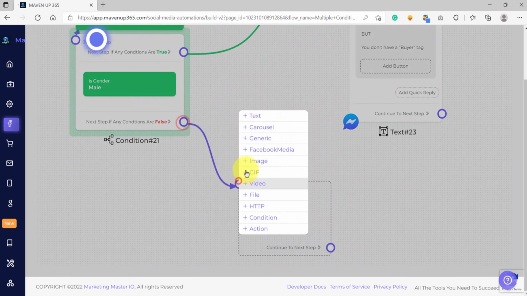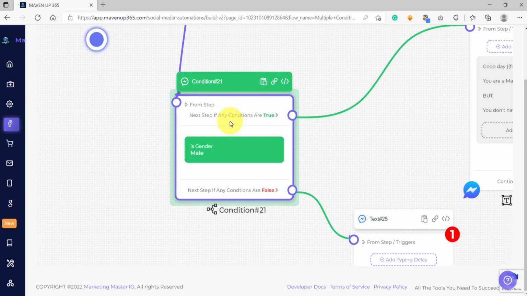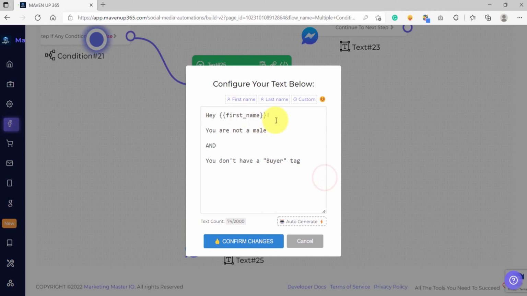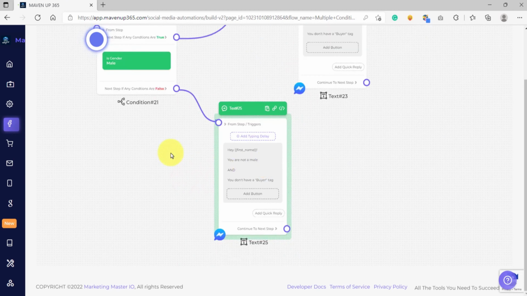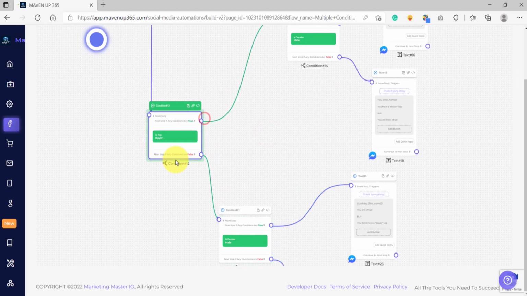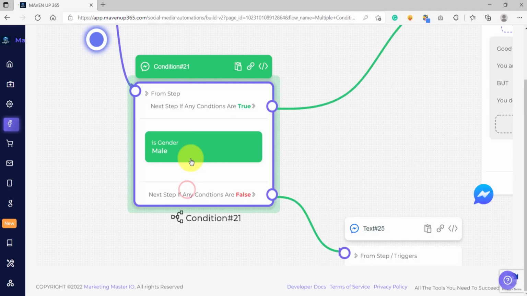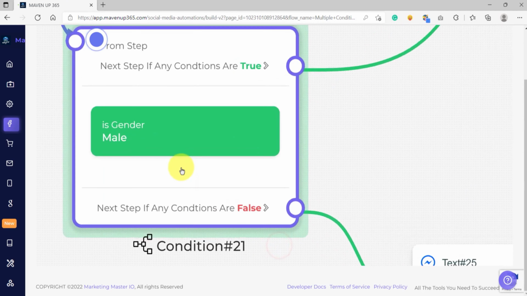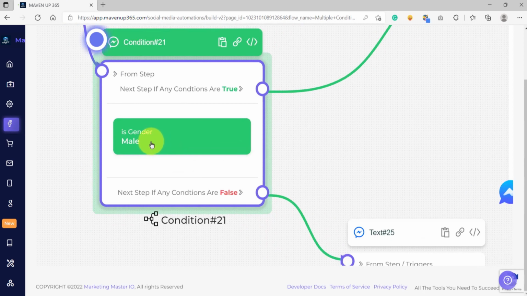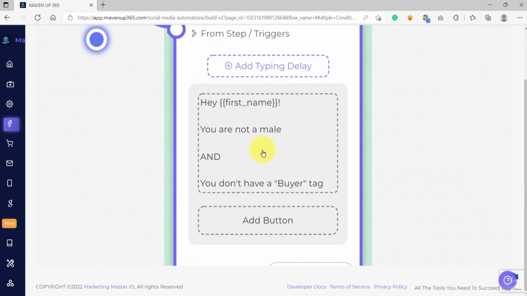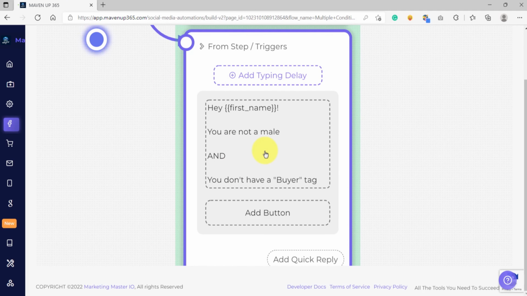So let's add another response here. For the false response for condition number 21, we can add another message here. All right, so this is our response message. Hey, first name, you are not a male and you don't have a buyer tag, because this message will only trigger if our subscriber did not meet both criteria. We have condition number 12 here that the subscriber must have a buyer tag. On the false response, it means automatically that the subscriber does not have a buyer tag. And for condition number 21, our criteria is that the subscriber must have a male gender. So if the response is false, it means that the subscriber is not a male and did not meet the criteria about the buyer tag.